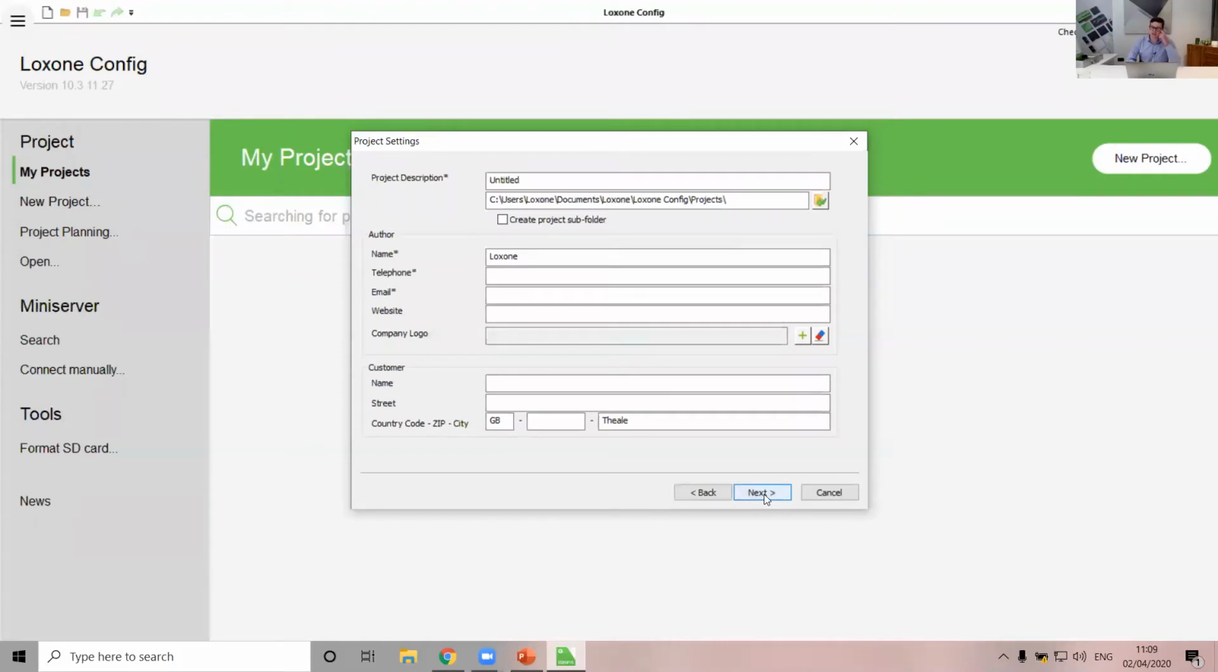And on the following page, I get the option to give my project a name. So I'm going to call mine Foundation Series. We can also specify where this file gets saved to locally. The great thing about a project file is it doesn't only exist on the Miniserver. It exists wherever you've saved it on your laptop as well.